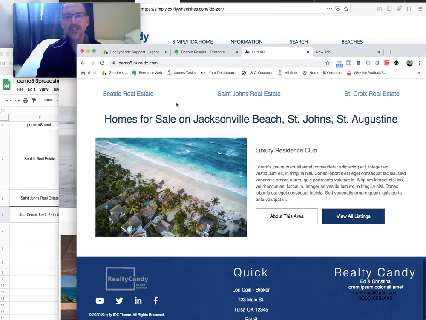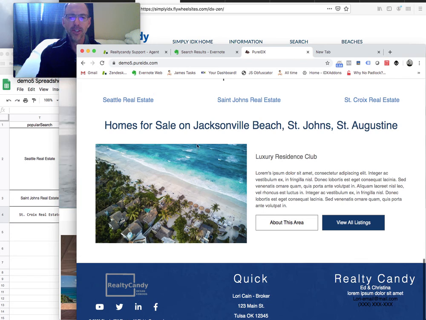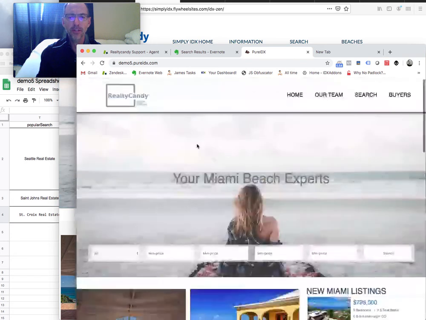So one of the features that we really like about the PureIDX websites is how fast they are, how easy they are to run, and they're basically what we consider a cloud-based website. Everything runs on the cloud. But let's say you have some images and you want to update your site. How do you go about doing that?